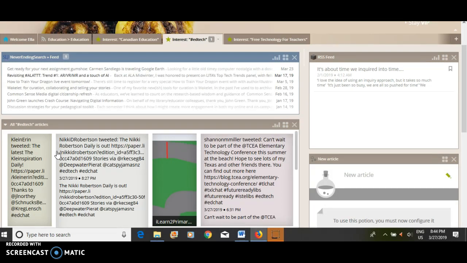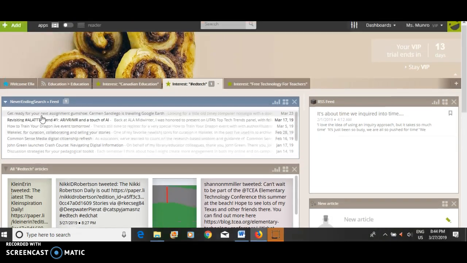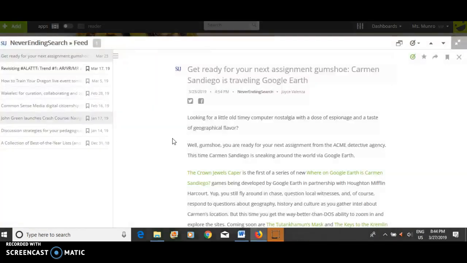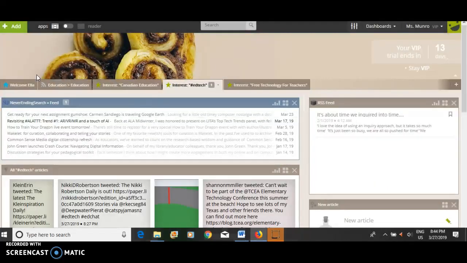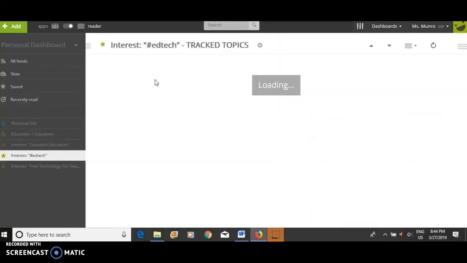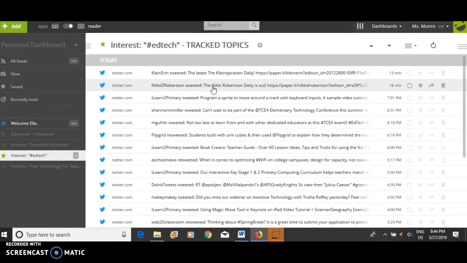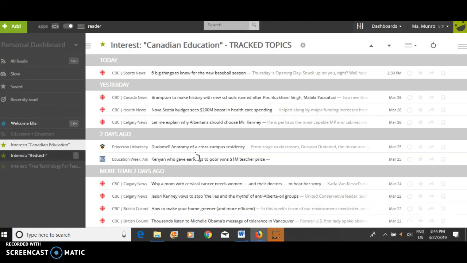So let's say that we did want to save an article, just to recap. Let's say I'm in this Carmen Sandiego article. I can hit save here, and that would have caused the trigger. That would have then tweeted the saved article to my Twitter account. Don't forget that you can do the same thing from your reader view. Click an article. Let's go to Canadian Education this time. And I can save it. Same thing, it will save and cause that trigger.